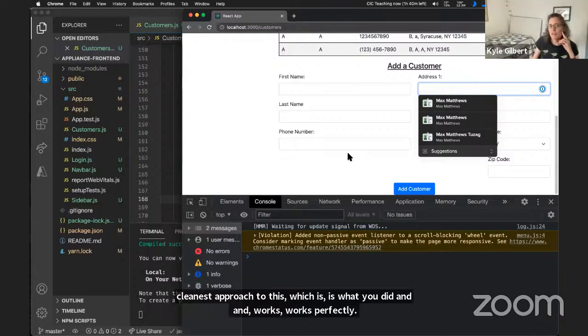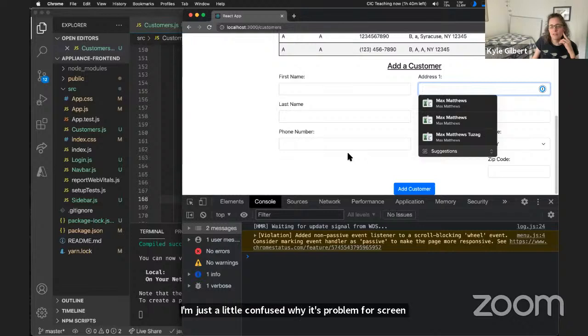I'm just a little confused why it's a problem for screen readers, though. It's basically going to read it in the right order if we fix the order of the tabs. So why is that a problem? Like, in what circumstance would it be a different tab order than?